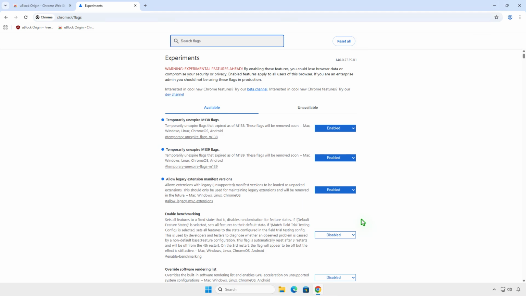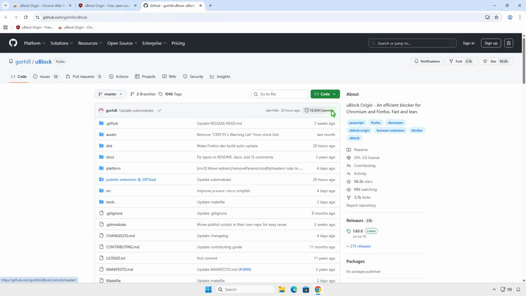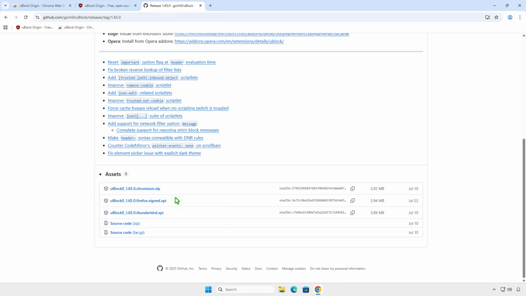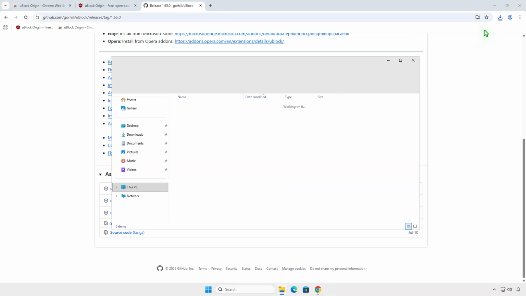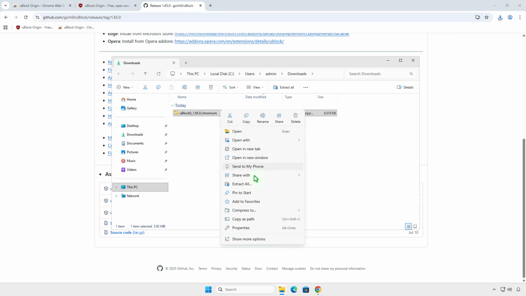Now, to install MV2 extensions, you need to download the source code of the extensions. Visit the uBlock Origin homepage and navigate to its GitHub repository. Download the source code of the extension. Extract the downloaded zip file to a folder.